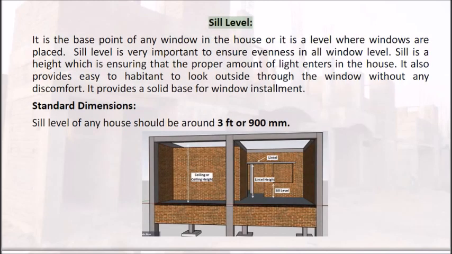Sill level. It is the base point of any window in the house, or it is the level where windows are placed. Sill level is very important to ensure evenness in all window levels. Sill is a height which ensures that the proper amount of light enters the house. It also makes it easy for the inhabitants to look outside through the window without any discomfort. It provides a solid base for window installation.